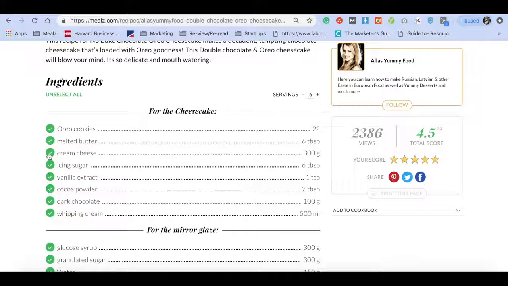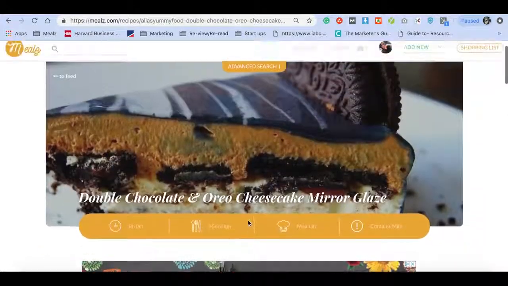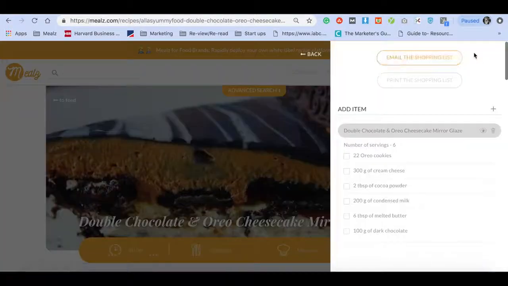I've realized I don't want all ingredients, and now I'm going to choose the ingredients that I want. Okay, on the top right hand corner, you should see the shopping list. Here, you can edit items as shown with the condensed milk on the screen.